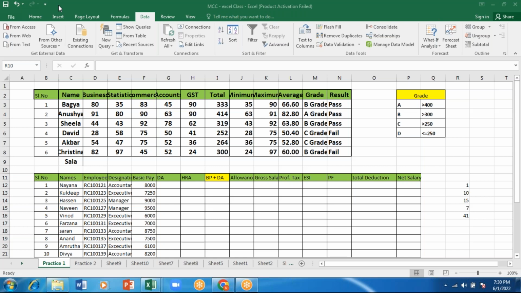Only failed students will be listed. If I want to see the pass, I'll select this, then click on OK. So only the pass ones will be shown. If I want all, I'll select all and then click on OK. So everyone will be listed like this.